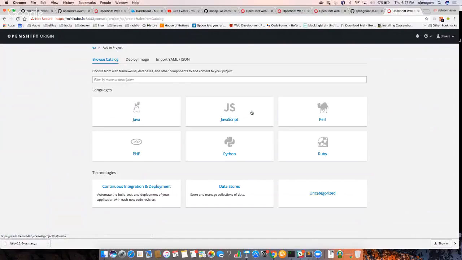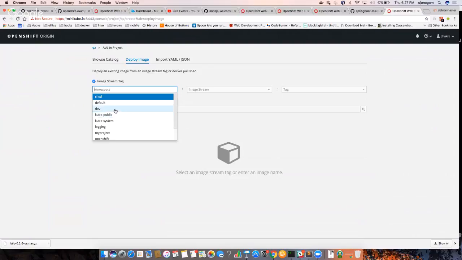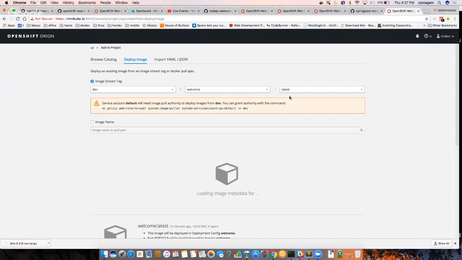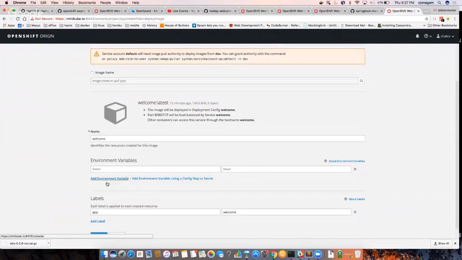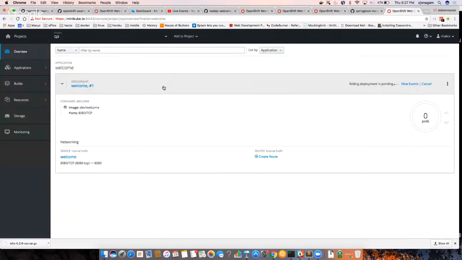Click on Add to Project. Click on Deploy Image, and then select the namespace that dev told that it is good. So dev is in this namespace, and the developer wanted me to test this application, which is the welcome application. Okay, and he or she might give a separate tag, or by default it goes with latest, and then you can go hit create. You have your application up and running within a few seconds in QA.